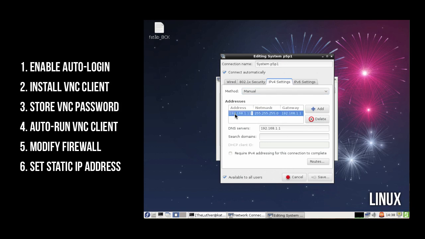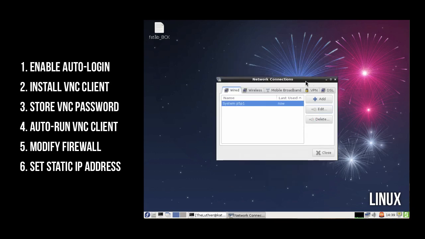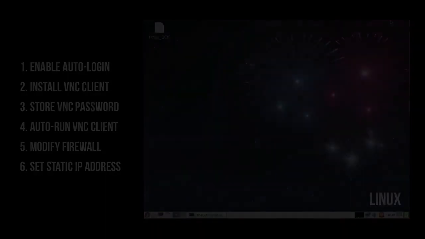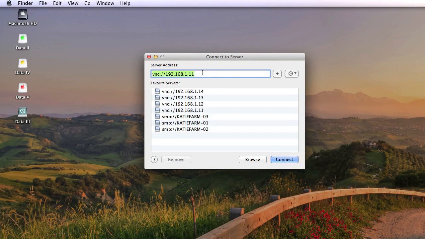So I added this custom one in, 192.168.1.11. Same information from Windows as far as the net mask and the gateway. And then the DNS server is also the router location, I believe. At least that's what worked for me. And then just save that out. And this machine will always be reachable at 192.168.1.11. And now let's test the connection from my Mac machine. Hit Command K from the Finder.